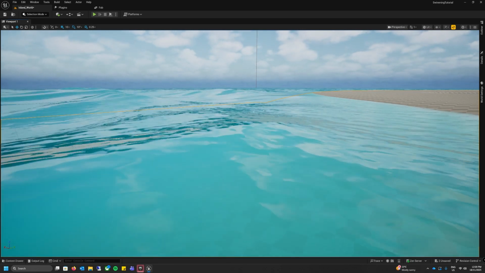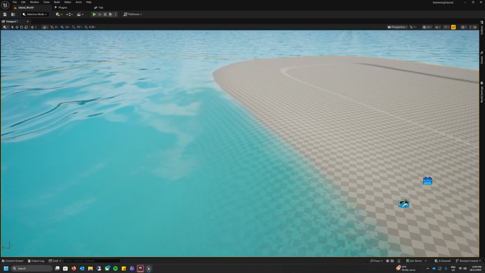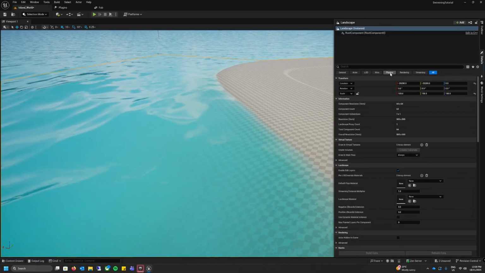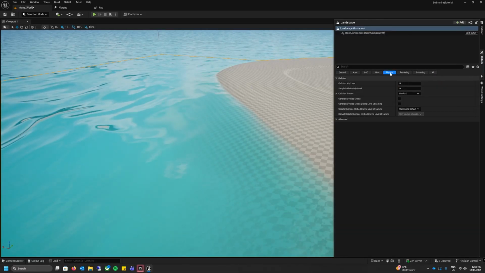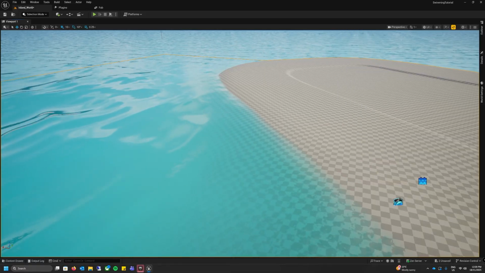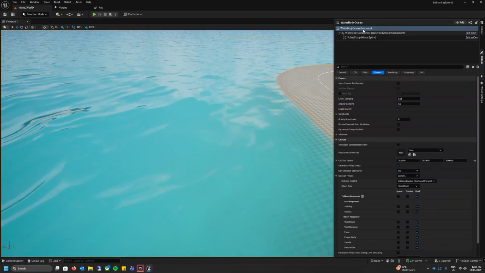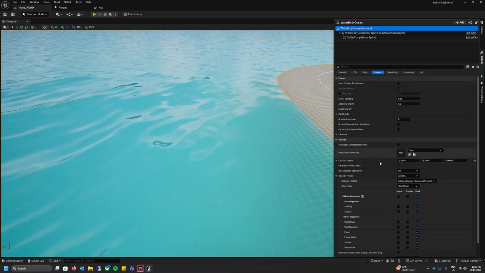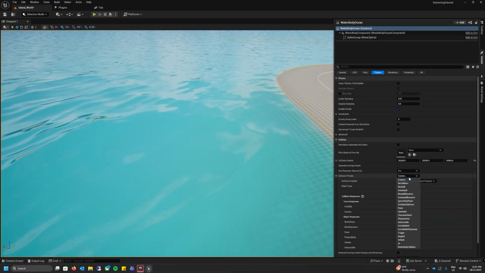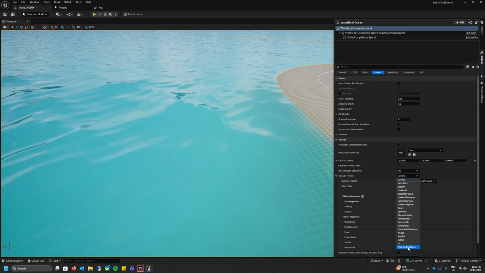Now, to be able to do that, I'm just going to come out a little bit, make sure our water body is selected under details, physics. The wrong thing was selected. I had the landscape selected. So make sure your water body ocean is selected under physics. We have this collision preset custom. Click on that and come down and click on water body collision.